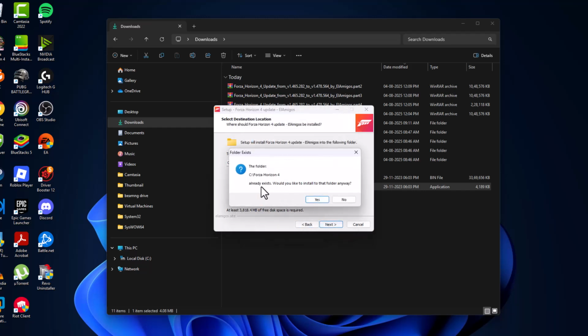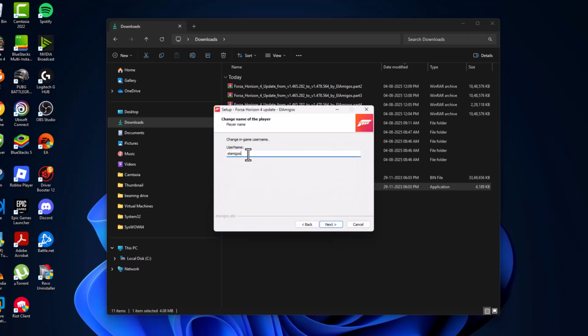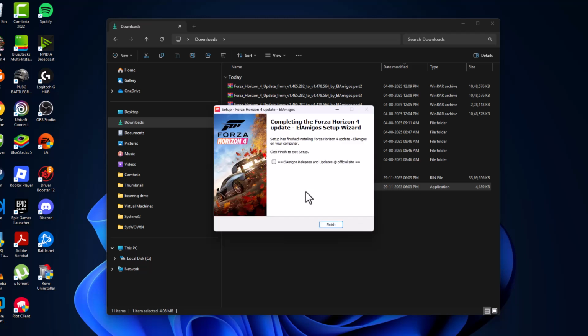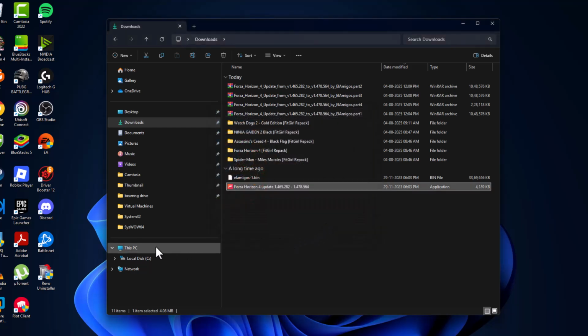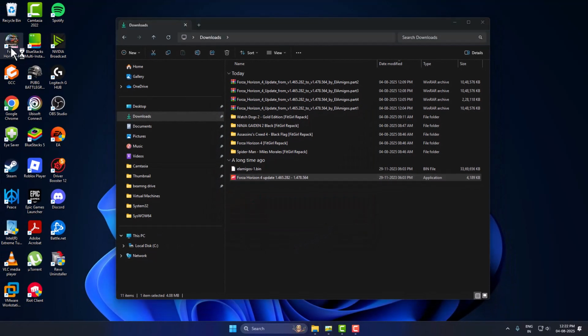Select next. And this will ask already exists. Select yes. Username: just type your name. Select next. Select the install option. After the installation is done, select the finish option and launch the game through the desktop shortcut.